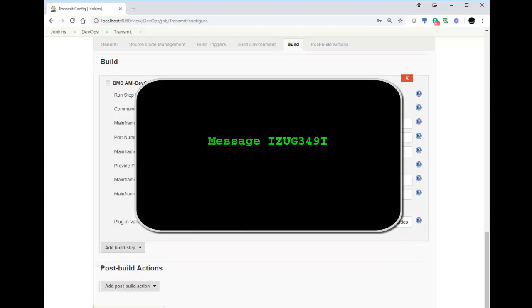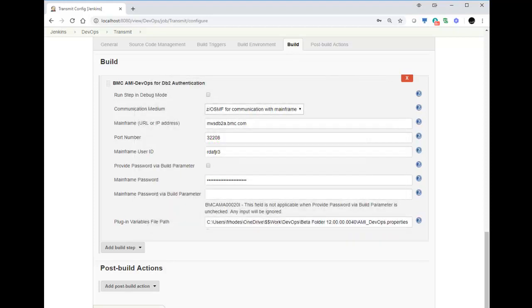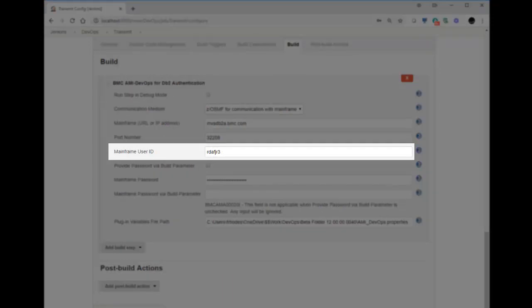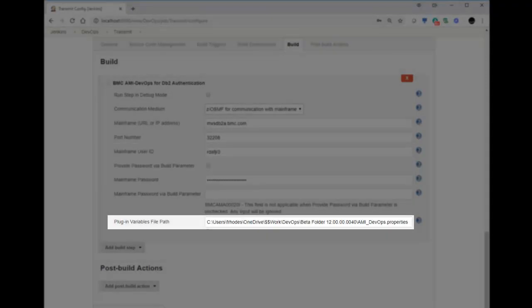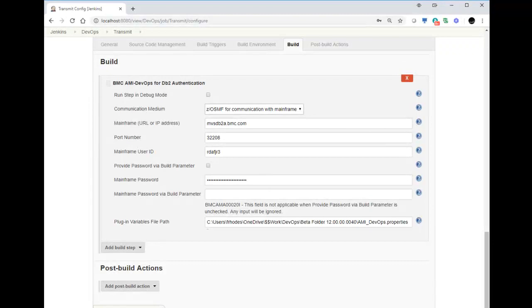If you look for the message IZUG349I under this started task, you will see the IP address and port number that you are using for your site. Next, I specify the RACF ID and password that I will be using to log on to the mainframe. And then the last item specified is the location and name of the properties file that I have defined for use with the AMI-DevOps plugins.